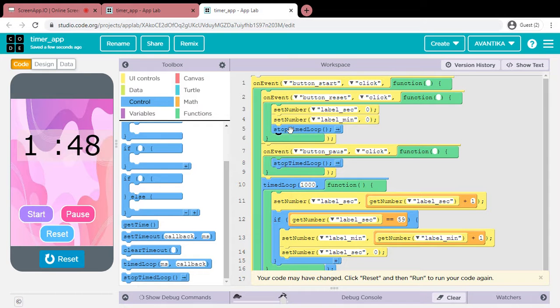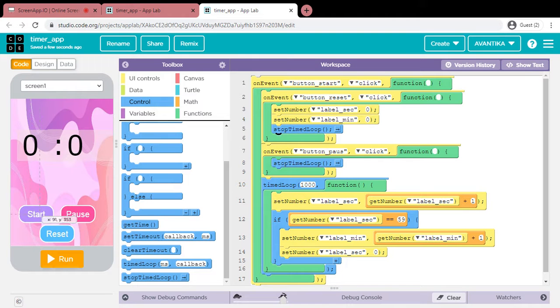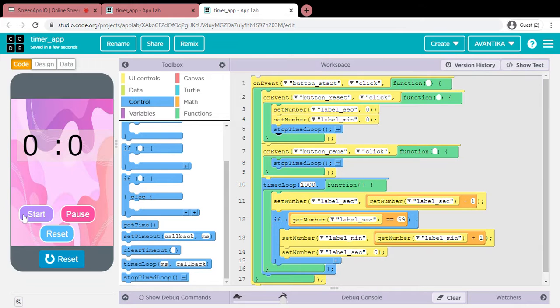So we have finished coding for this. So let's see how it works. When I click on start, let me run it here. So it's changing. Yeah. And when I pause it, it's paused. And then I can reset it like this and start it again.